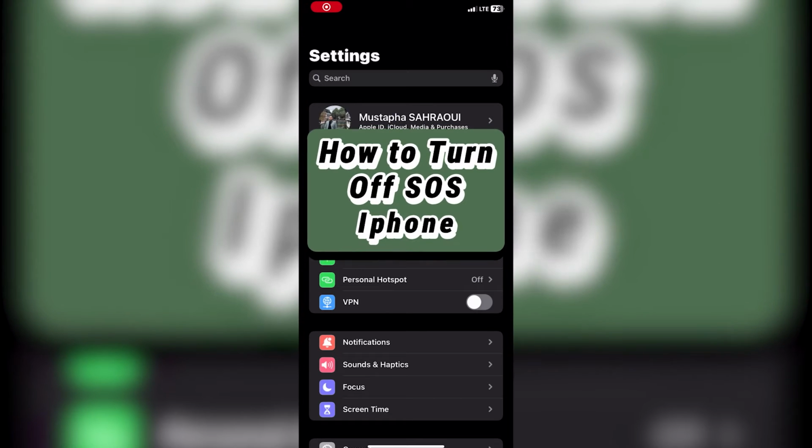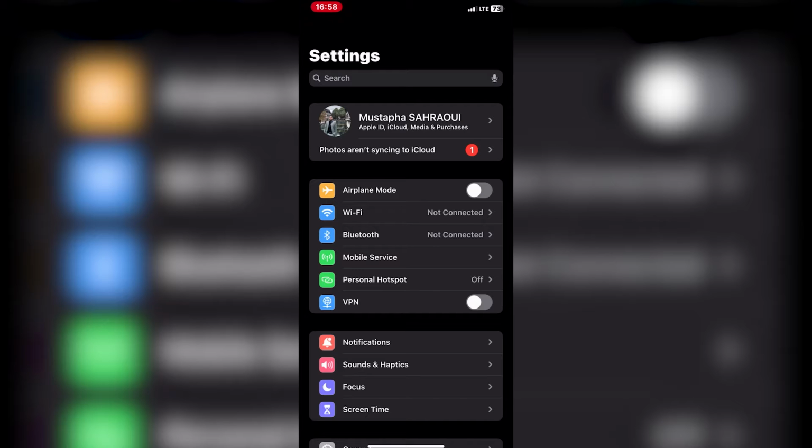How to turn off SOS on iPhone. The SOS feature on iPhone can be a lifesaver in emergency situations. But if you've accidentally triggered it or no longer need it, you may want to turn it off. Here is how to do it.